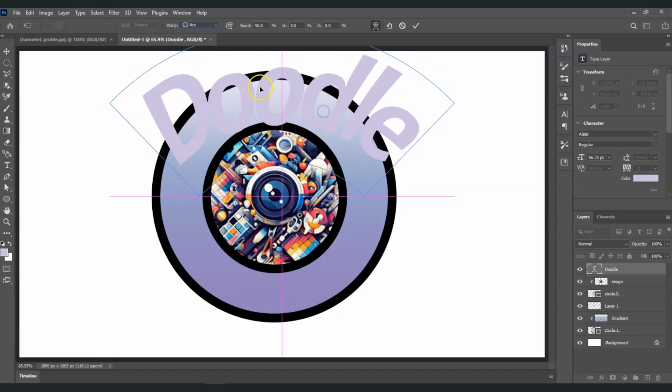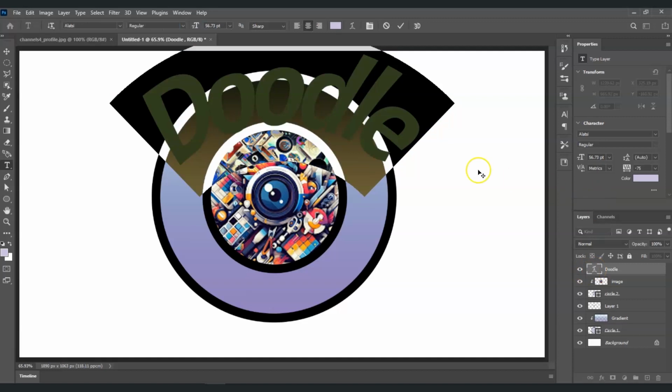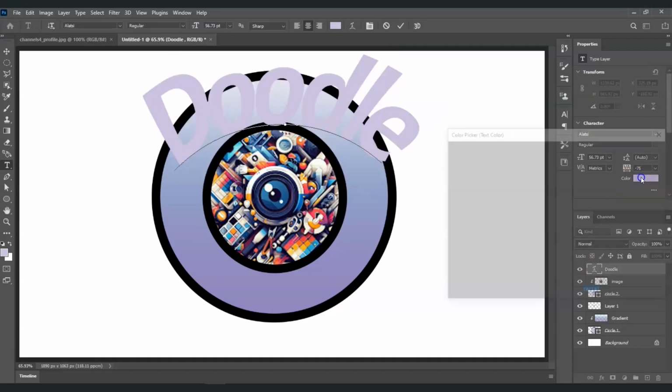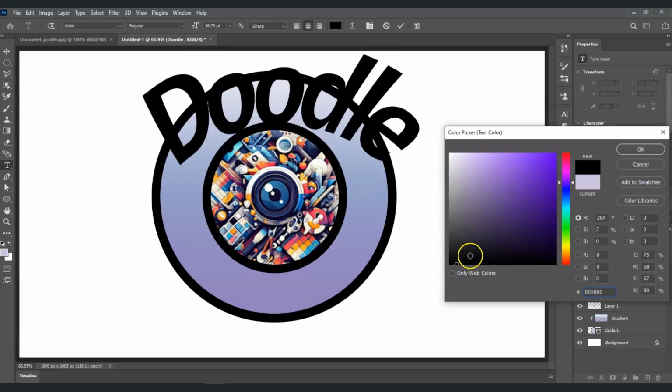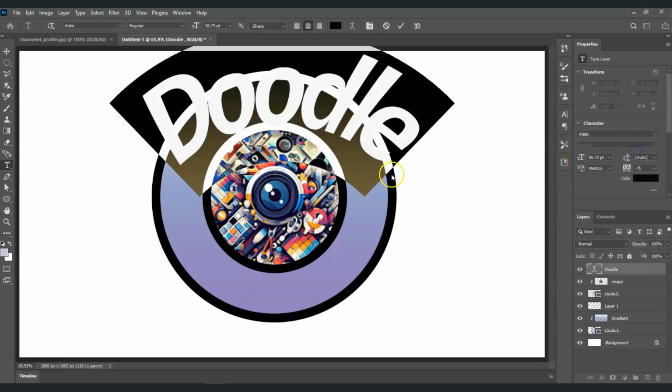Another thing here, I want to change the color of this. To do that, I'm just going to double click on that layer. Yes, there you go. This one shows up. And then for the color, just put this one into black. And then select OK.